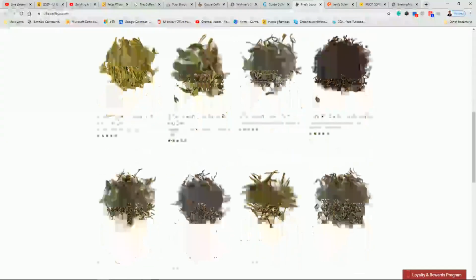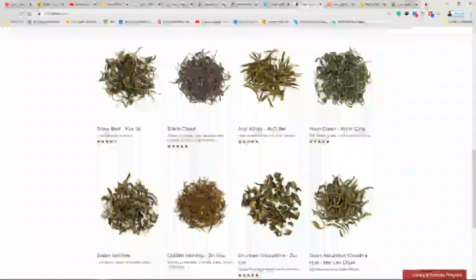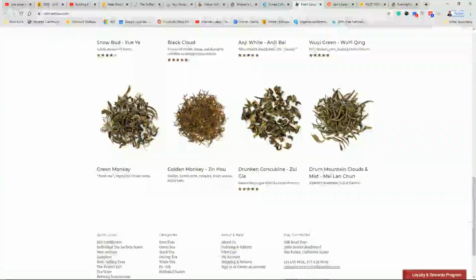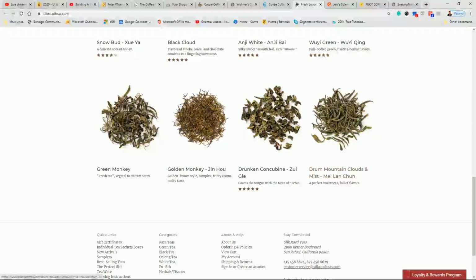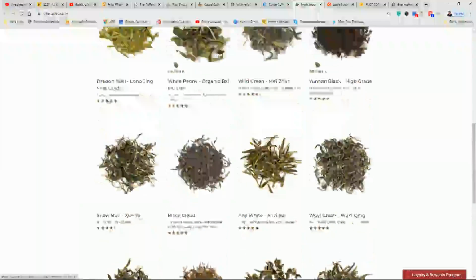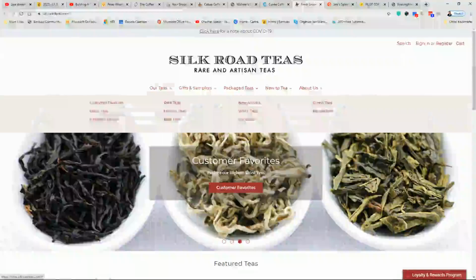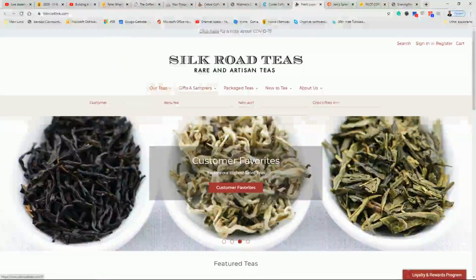So the amount of trouble they've gone to here to identify all of these aspects of tea in the States. It's American wine. The Drum Mountain Clouds and Mist. The Wuhan virus. No, it's not. Again, drop down list.